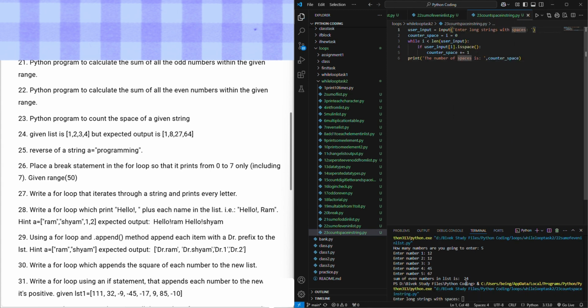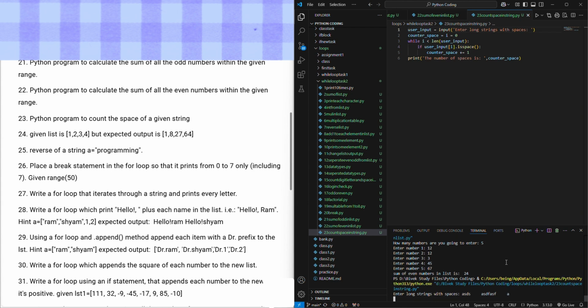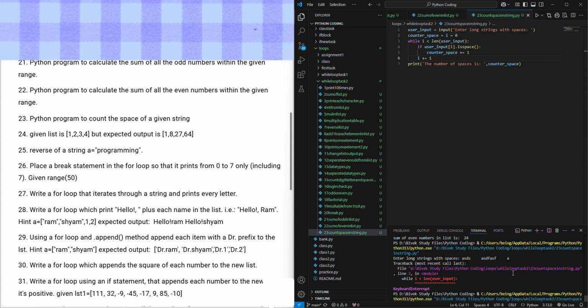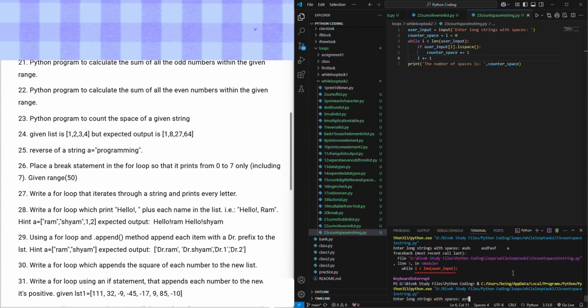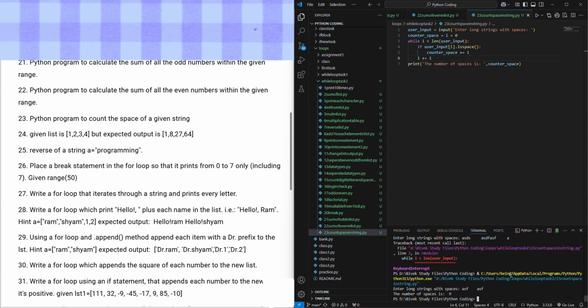So run the Python file, long string with 1 2 3 4 5 1 2 3 4 5. Okay, I forgot to use the counter variable. Now we have to stop using Control C. 1 2 3 4 5. That's the 9 spaces. Okay.